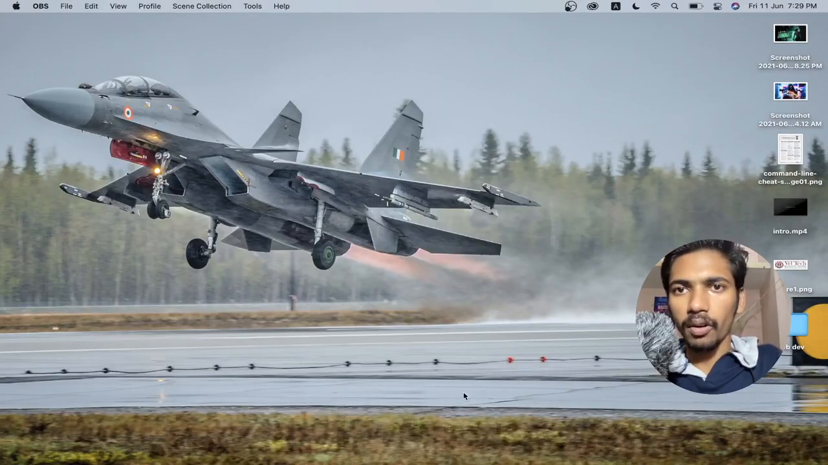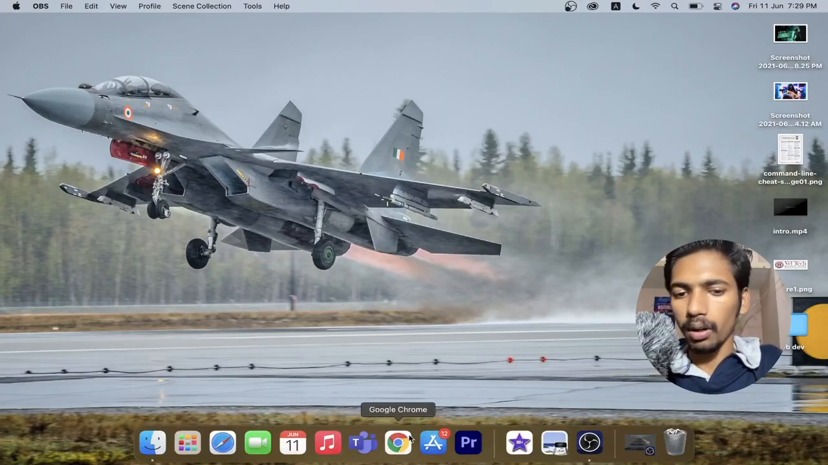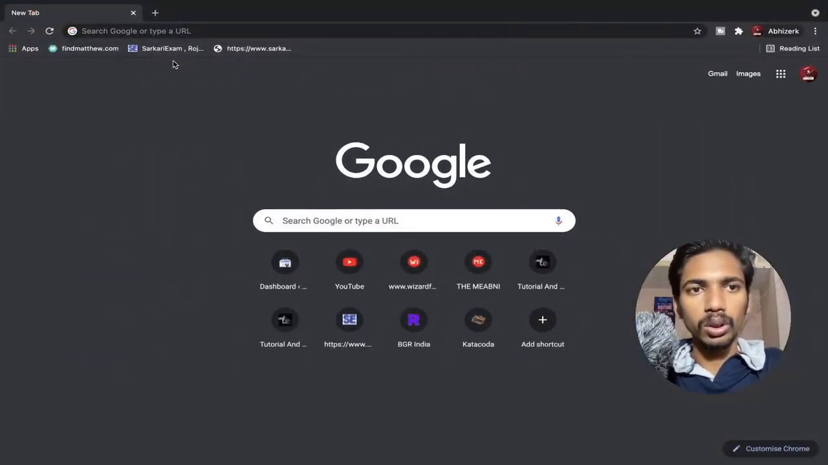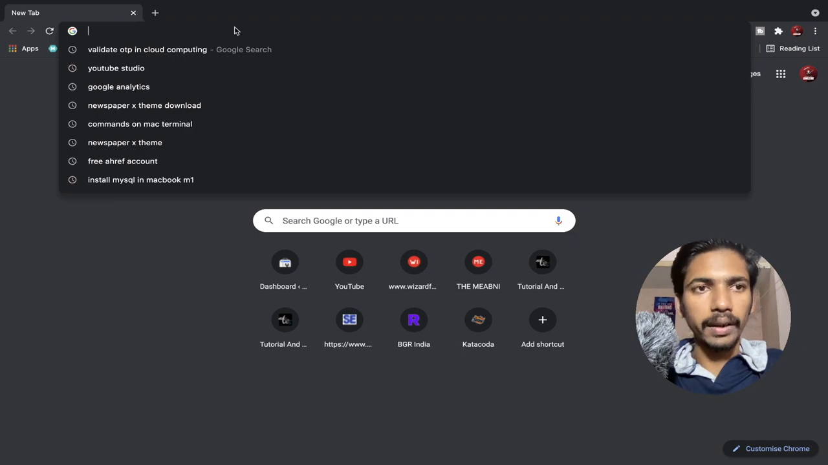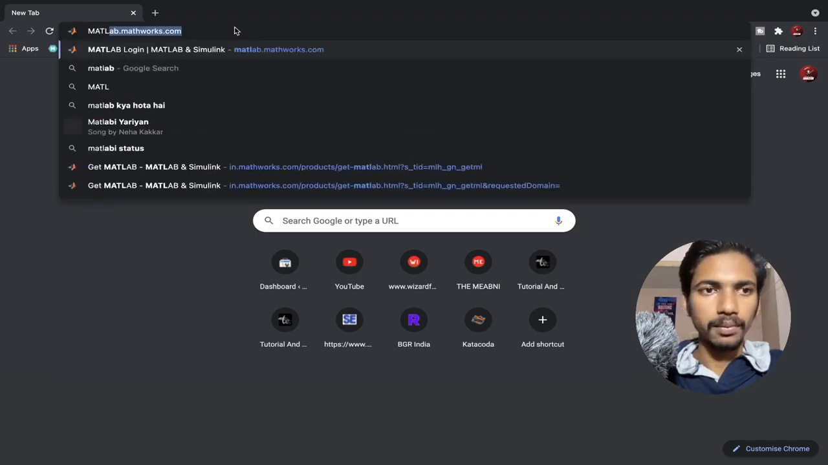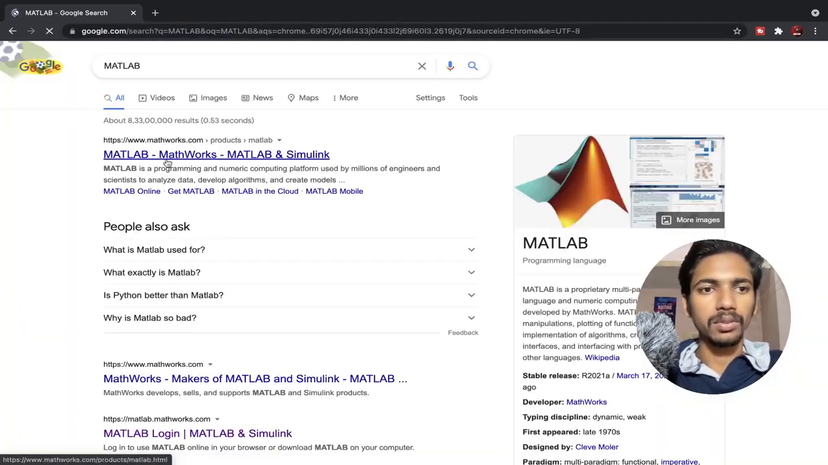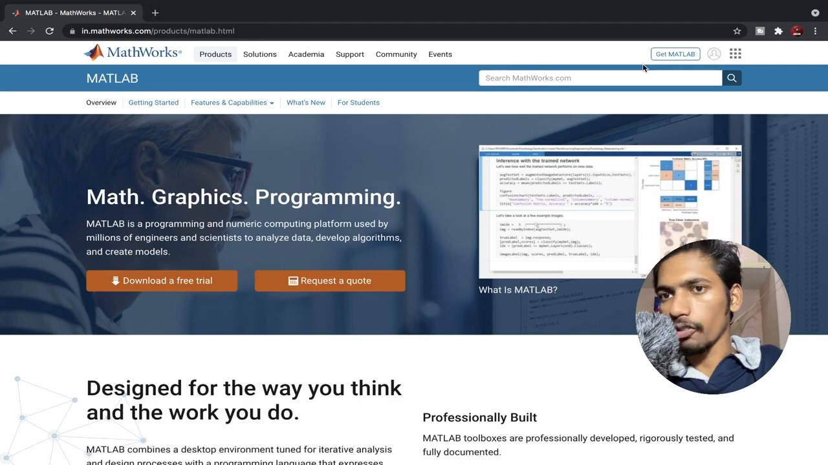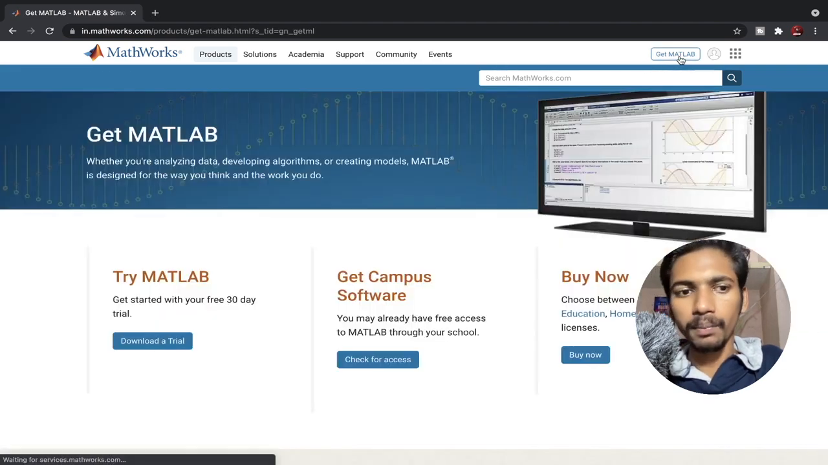So guys, we are on our desktop. First we'll open up a browser. Let me open my Chrome. Okay, so you just have to click here, MATLAB. Just click MATLAB, open the first link which you get. Now you can see here on the top right corner, Get MATLAB, click there.